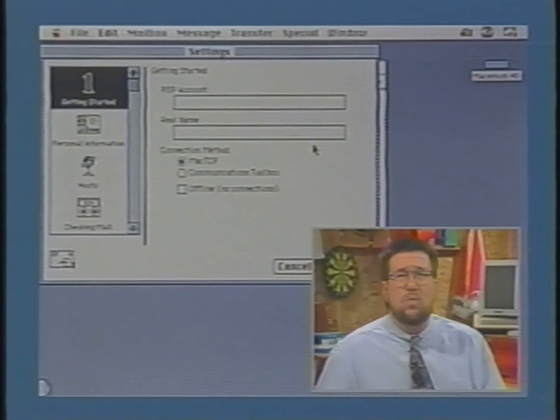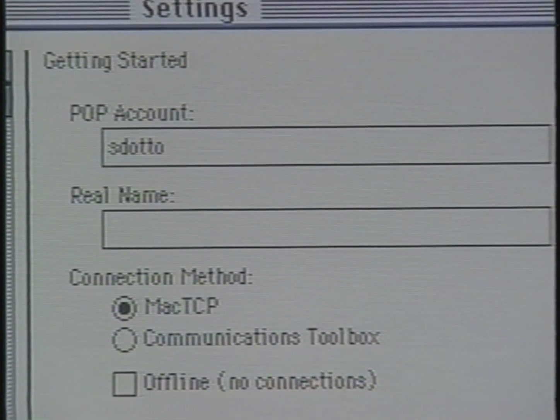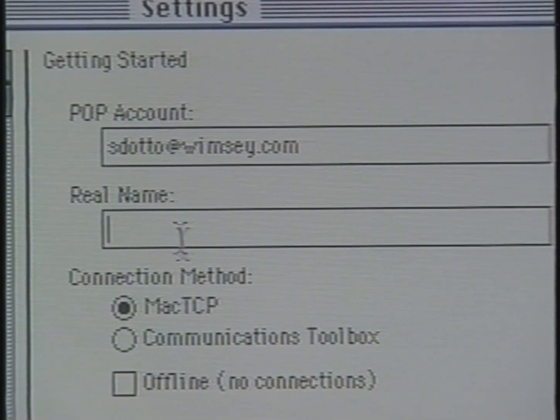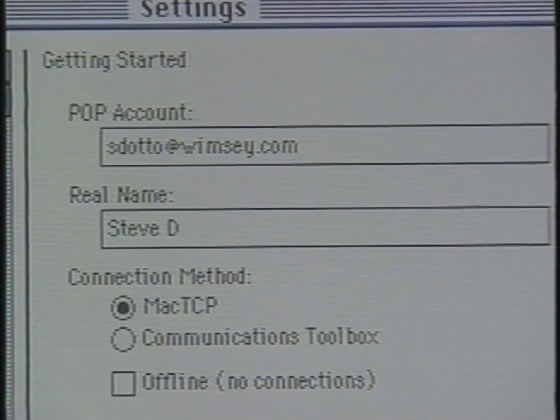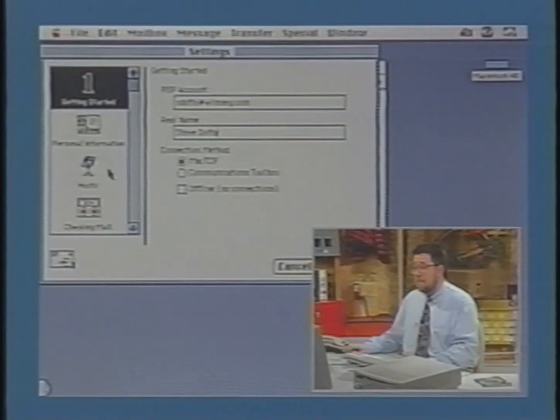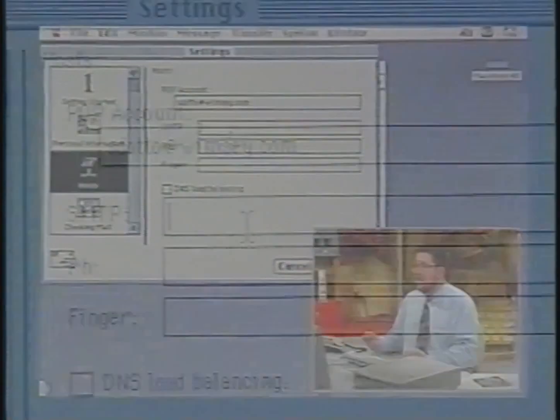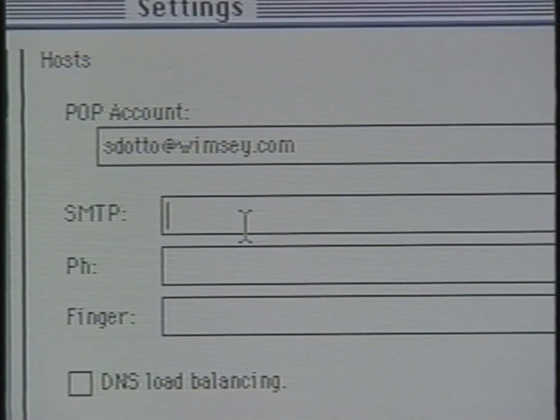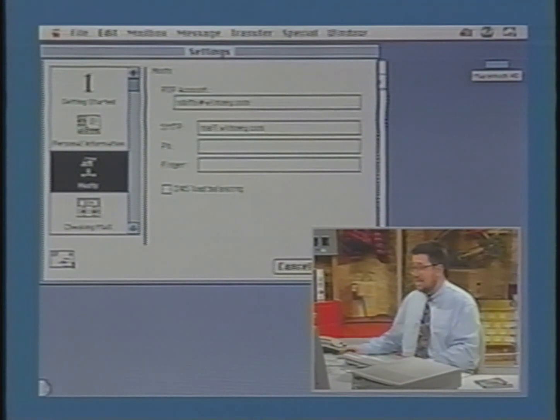Here we find the personal information we need for Eudora to handle our email. The POP account stands for Post Office Protocol. This is where you type in your email address. Next is where you put in your real name, so that if you're sending mail to people, they know it's really from you. Next, we choose hosts. And here, under the SMTP server, I put in the name that my internet service provider told me was their mail server. And I say, OK. Now you're ready for your first email message.